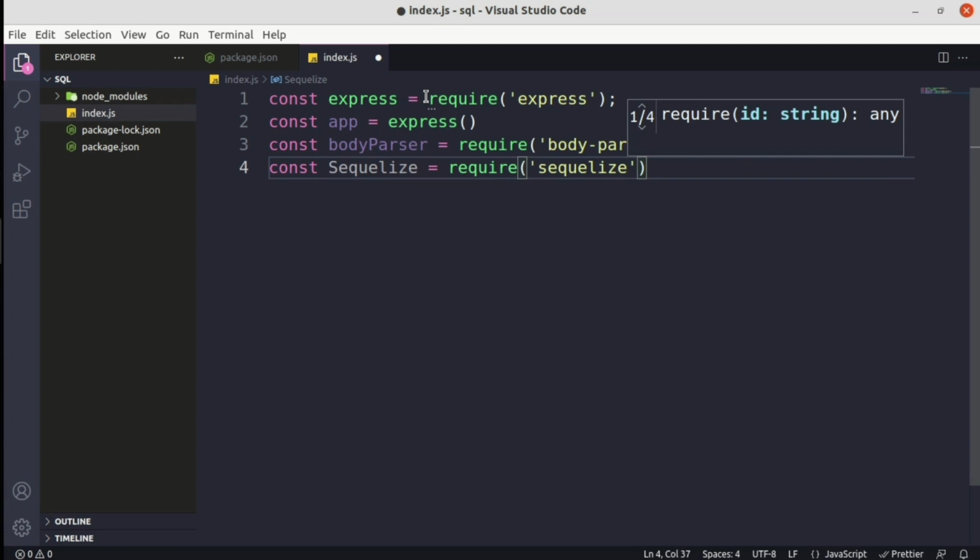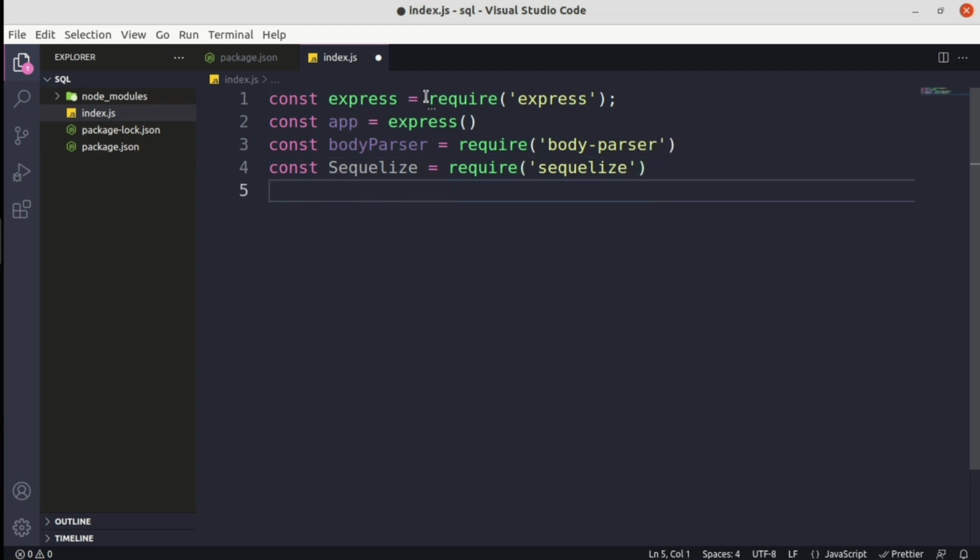Here you can see we didn't import MySql 2 because we don't have to specify it manually anywhere in the code, but we should install MySql 2. Okay, we successfully imported the things which we want.